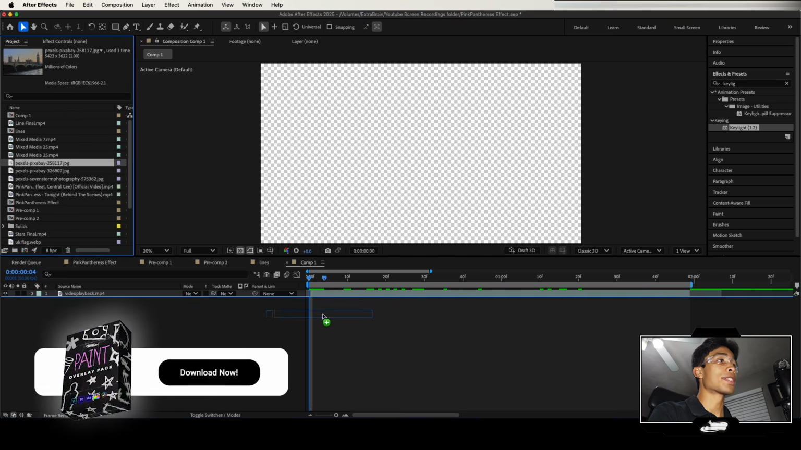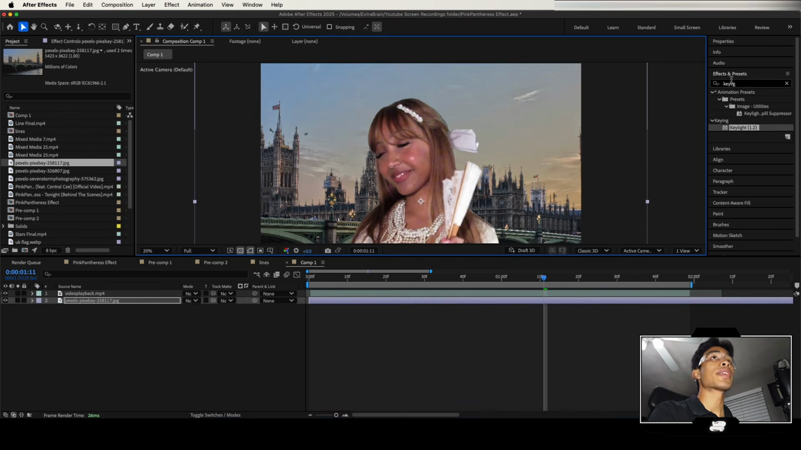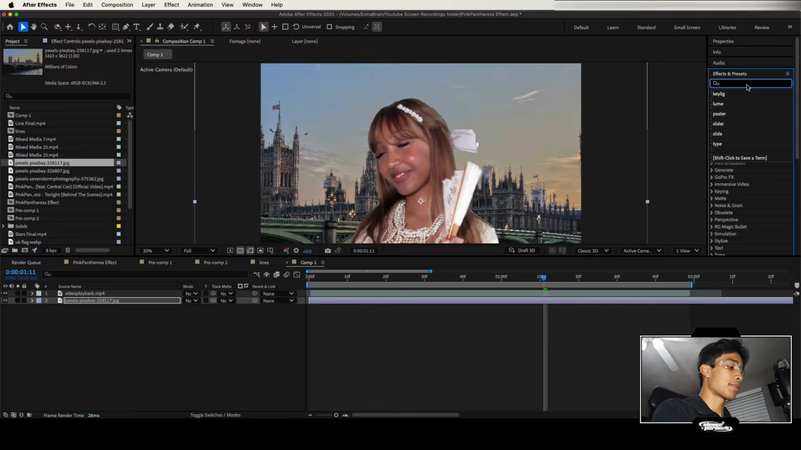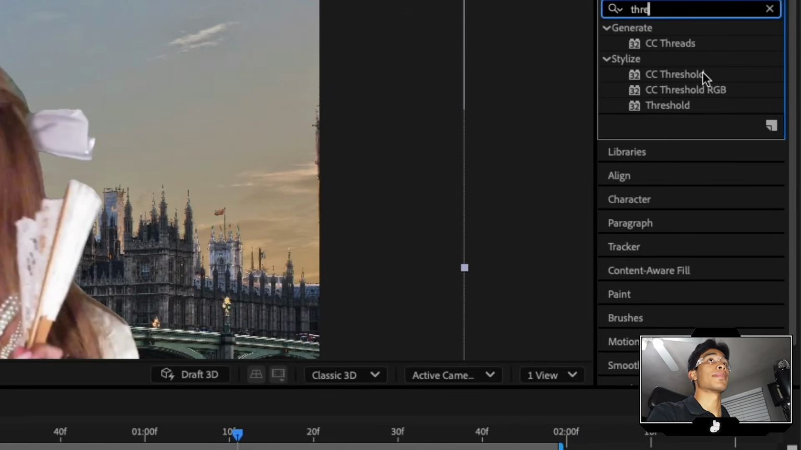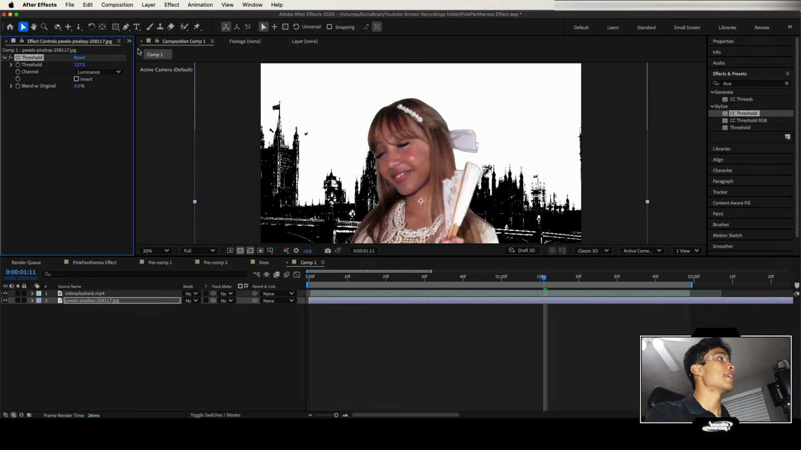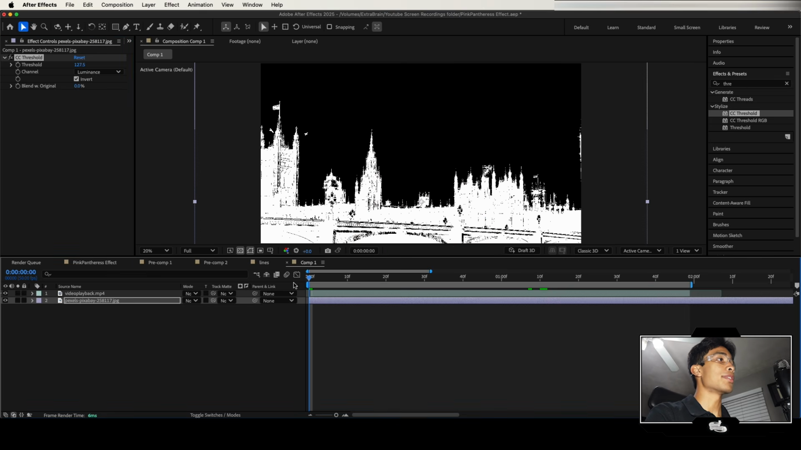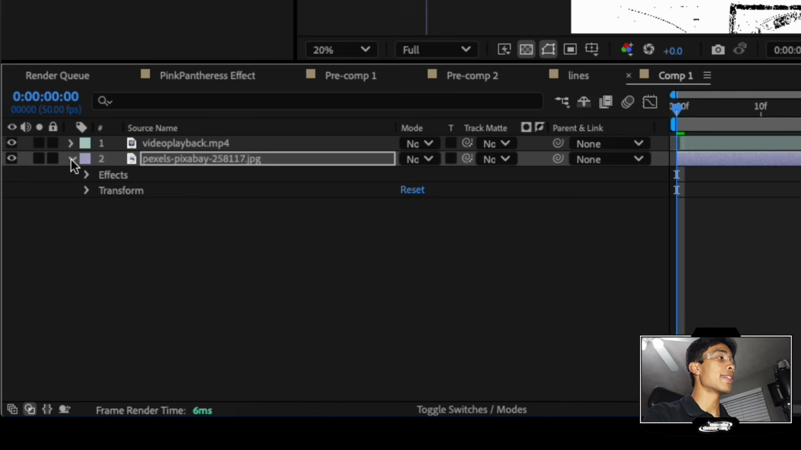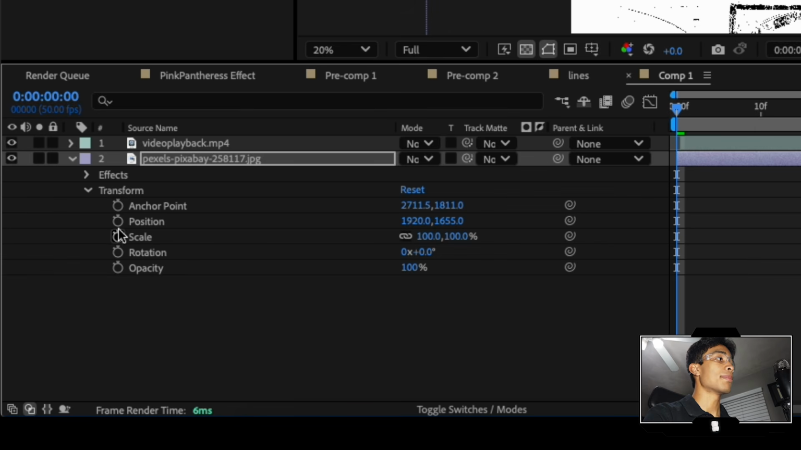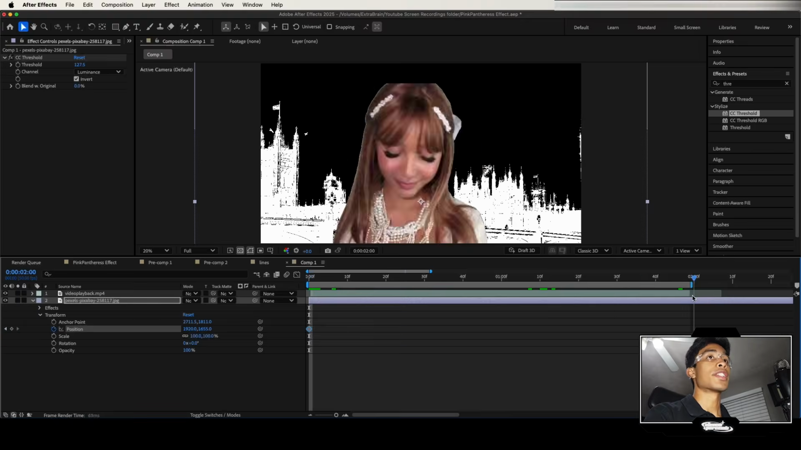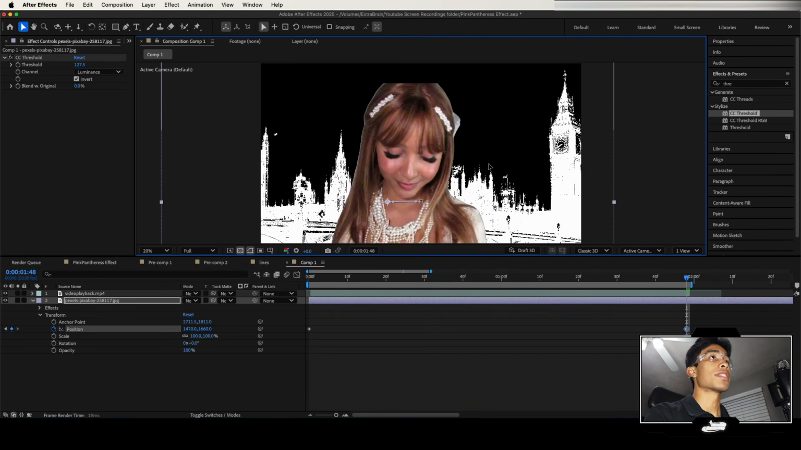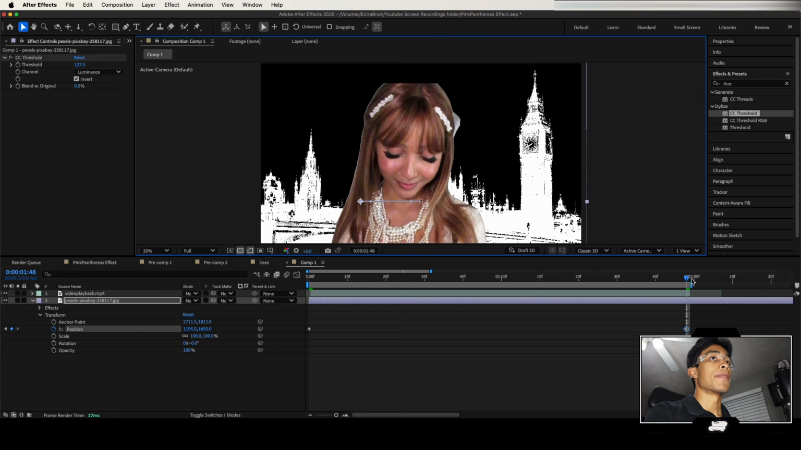So first, I just added a picture of London in the background. And what we're going to do next is go to our effects and presets and search for the threshold effect. So I'm going to drag CC threshold just like that. I'm going to hit invert so the buildings are white. And then I'm going to animate this. I'm going to go to the very beginning, hit the drop down on transform, and then we're just going to move the position a little bit so that it kind of just moves around. So just like that. Nice.